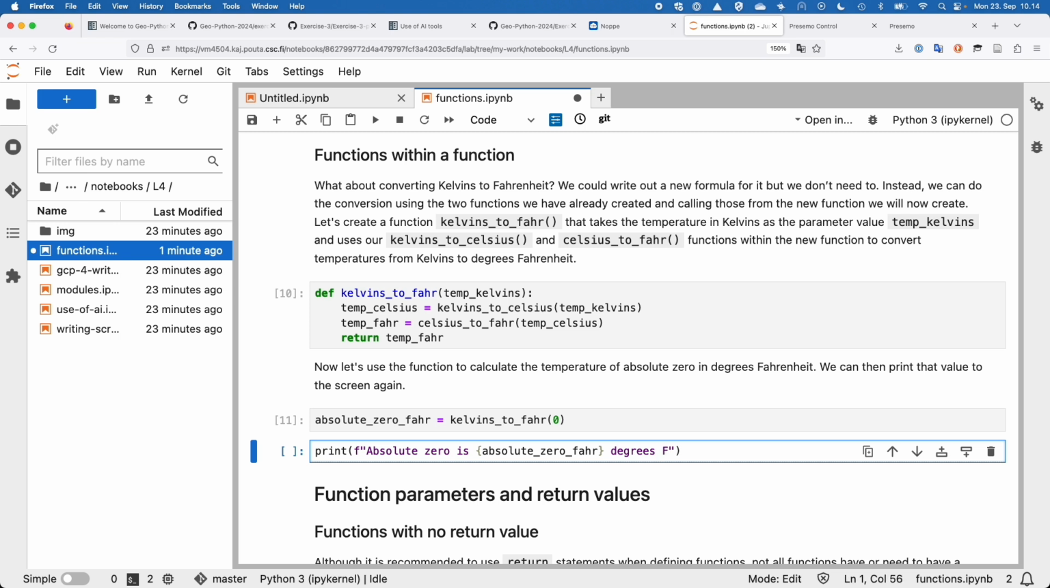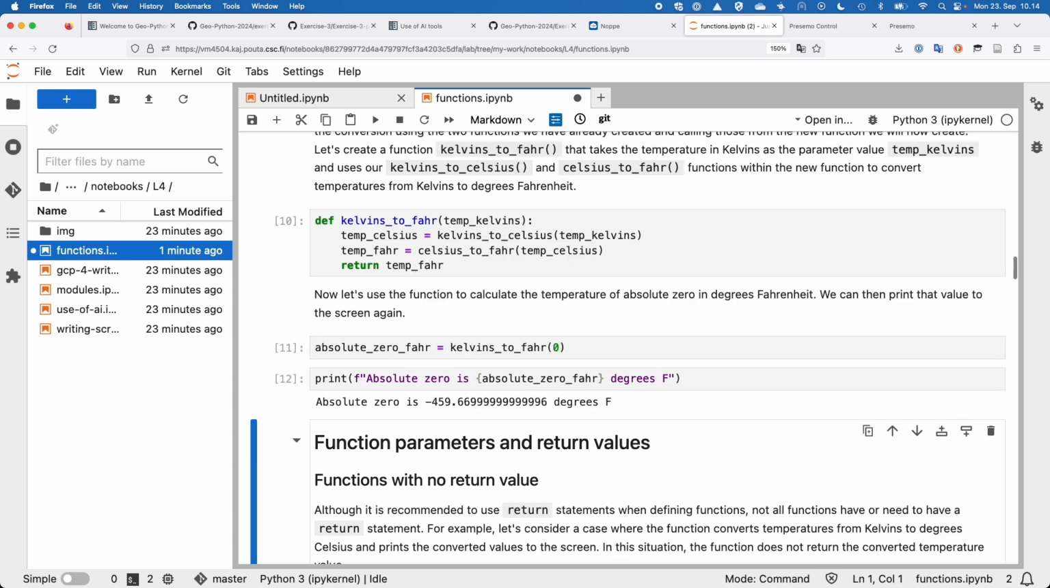This is pretty much the same template that we followed above, but now we're using our conversion from kelvins to Fahrenheit to allow us to do this. And we see that absolute 0 is minus 459.67 degrees Fahrenheit. I don't know whether that's right, but it looks consistent with what I've seen in years past in the course. So I'm assuming that this is correct.